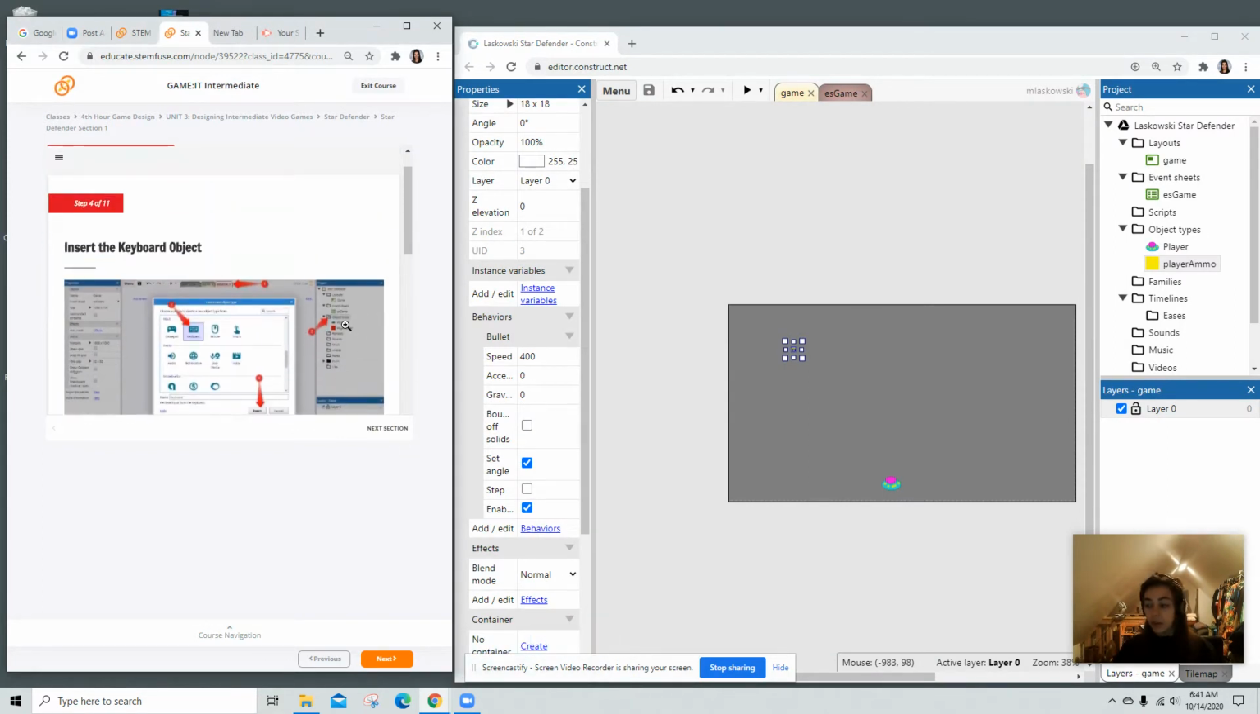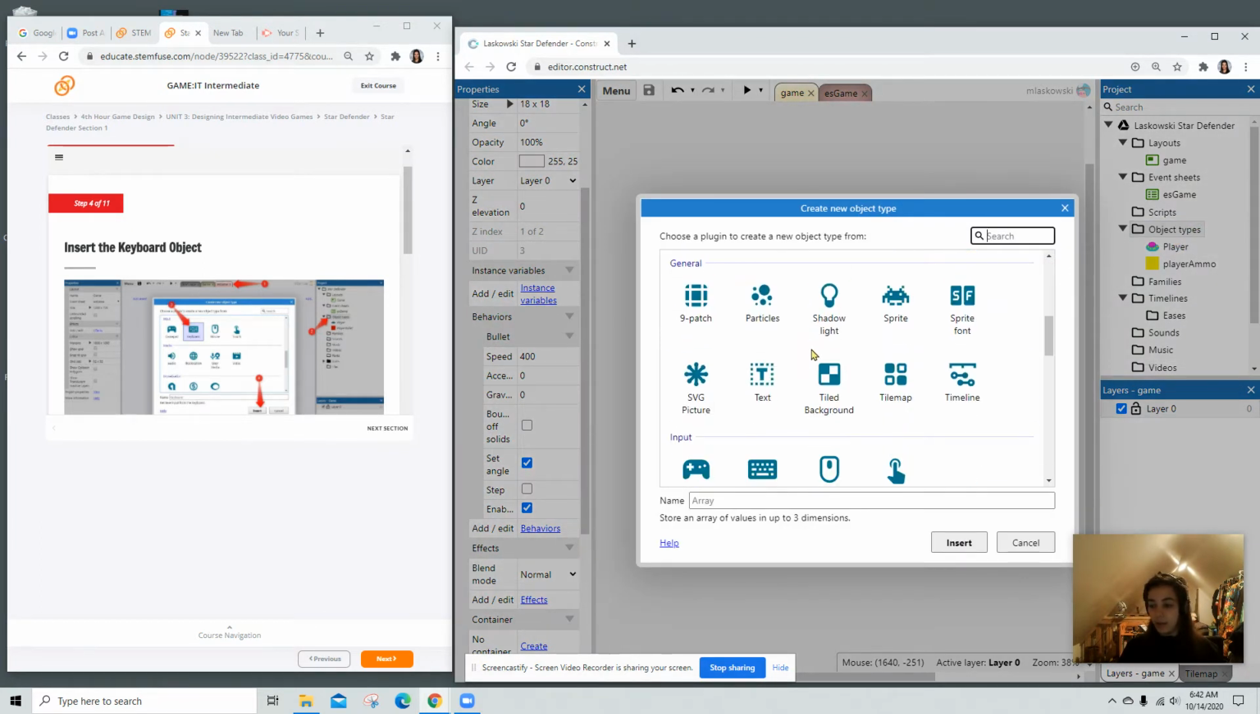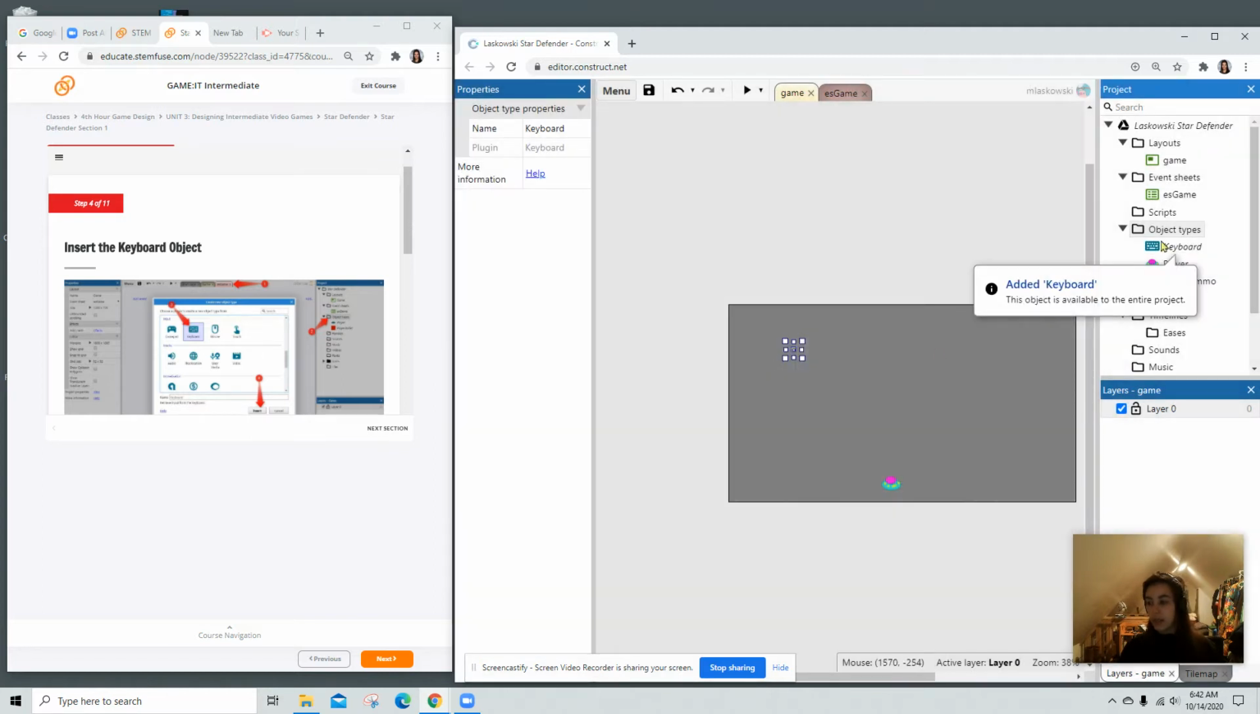Now we're going to add some keyboard interactivity. So come over here to player objects. We're going to do add new object type. This time we're going to come into here for input. Look at these. These are your four different inputs that a player could use. In this case, we're going to use the keyboard. And now we've added the keyboard.